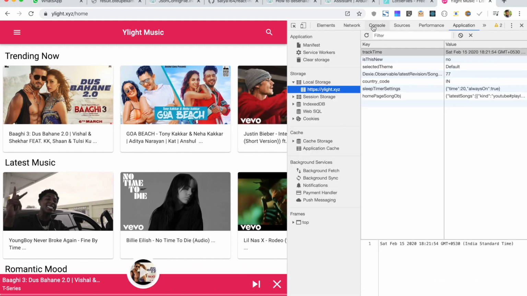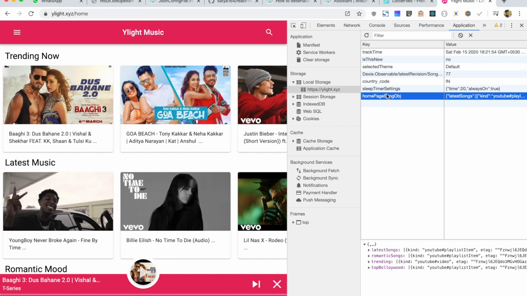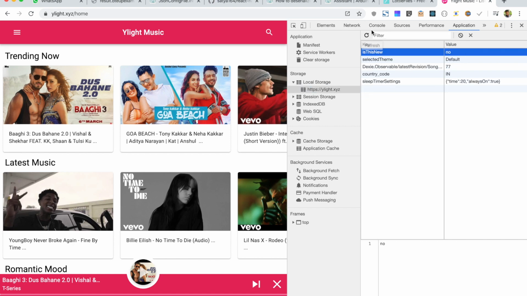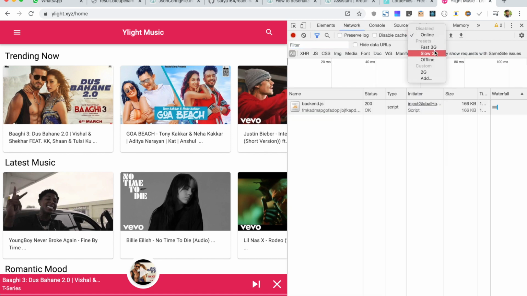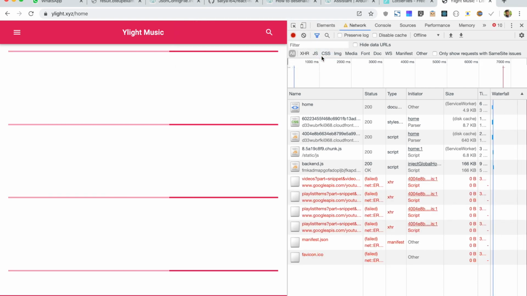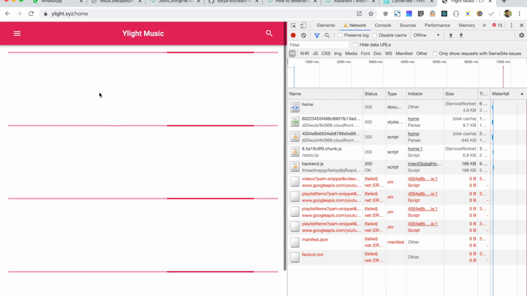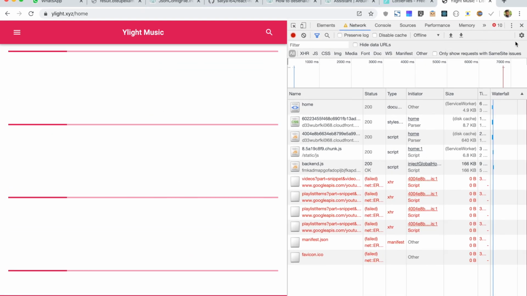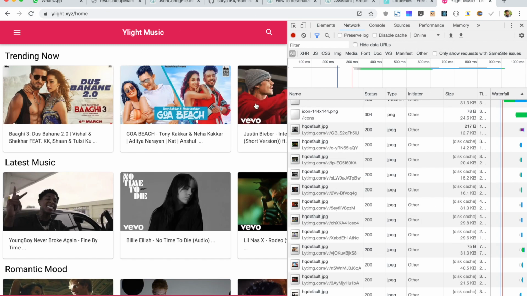Open the inspector, and in network first we just delete this track time. All right, and what we have to do in network is set it to offline, and as you can see here we are getting the alert, you don't have internet. All right, and these things will keep loading. I just added this so you can get help and see what you can do and a lot of things. I'll just refresh it again, and there we go.